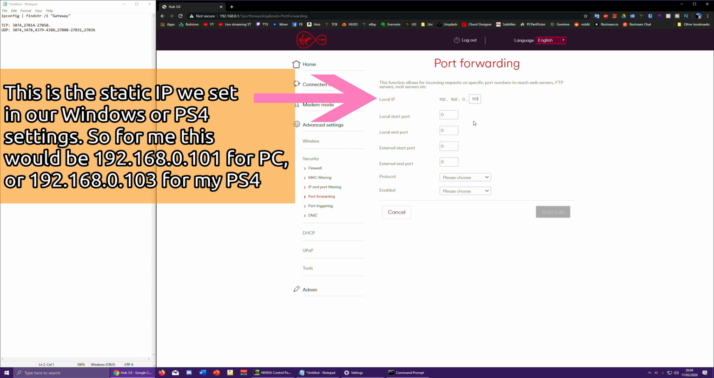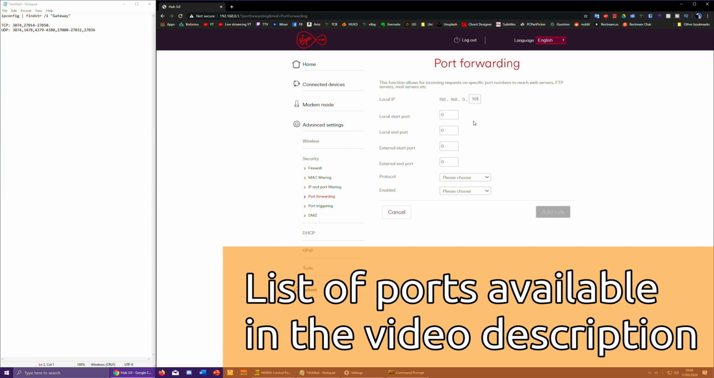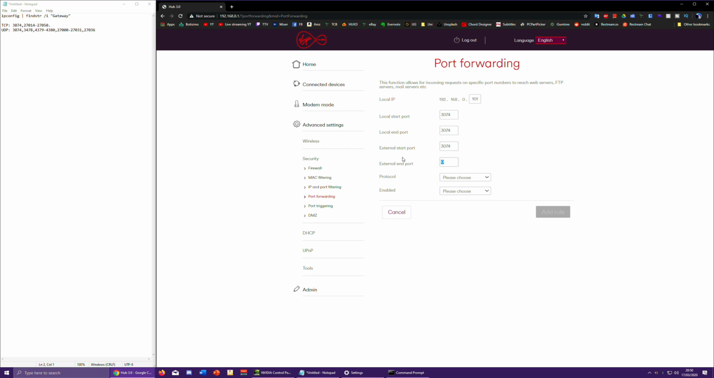That's where I want to forward the ports to. And then in the start and end ports, we'll just use the ports that you see on the left-hand side of the screen. These are also available in the description. So, for example, we're going to put in 3074. And because it's just one port, we'll put the same in start port and end port. And you can see that I've put TCP and UDP next to the numbers up there. And because 3074 is being used on both protocols, we'll make sure we've selected both at the bottom here. Make sure it's enabled and then add the rule.